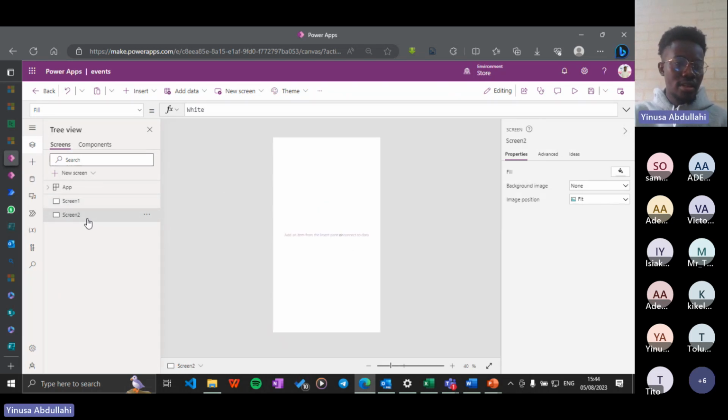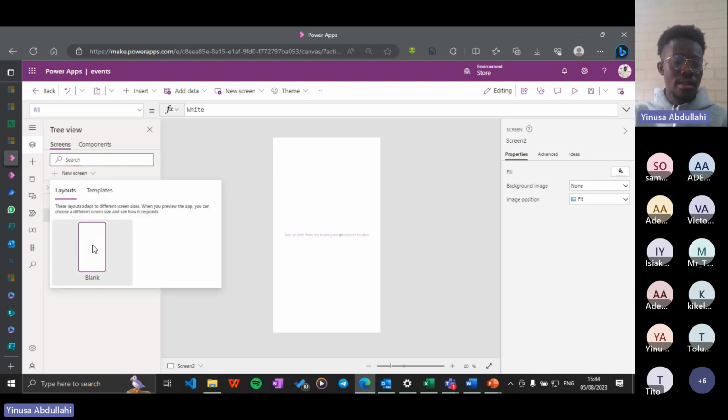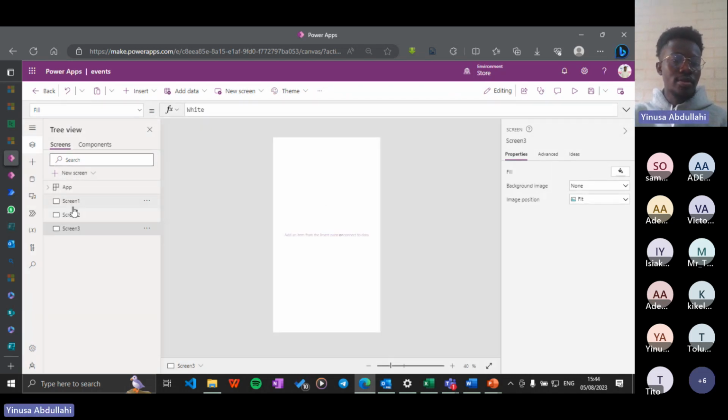Okay, we've added another screen. So we have 2 screens now. We said our app is going to have 3 screens. So we'll create another screen. So 3 screens. What did we say we were going to call our screens?